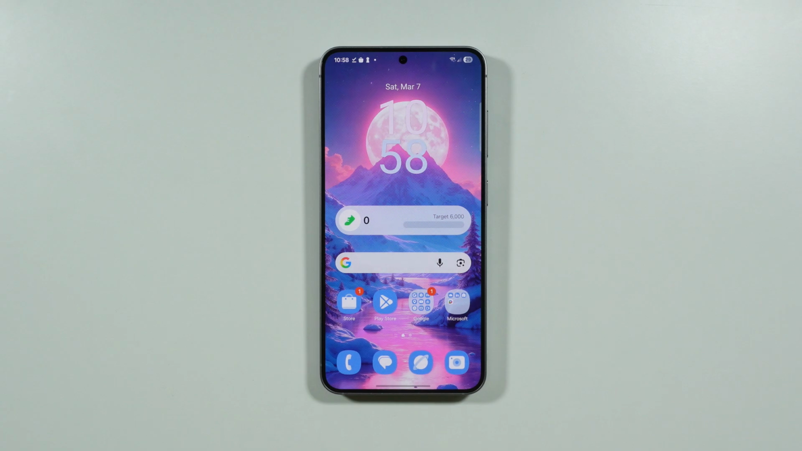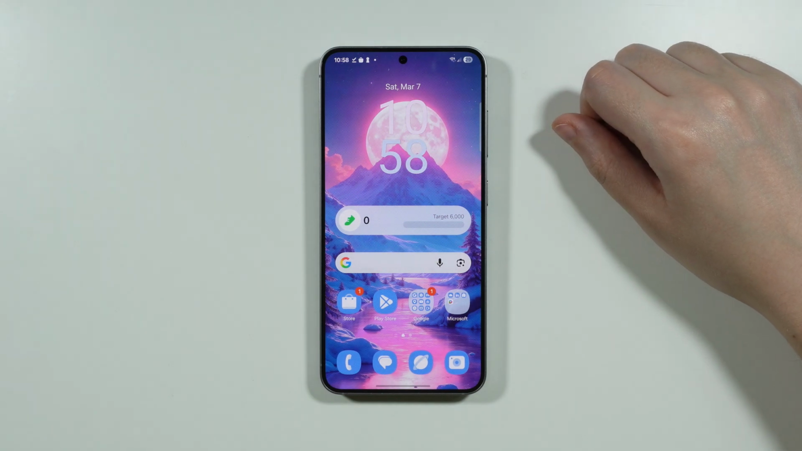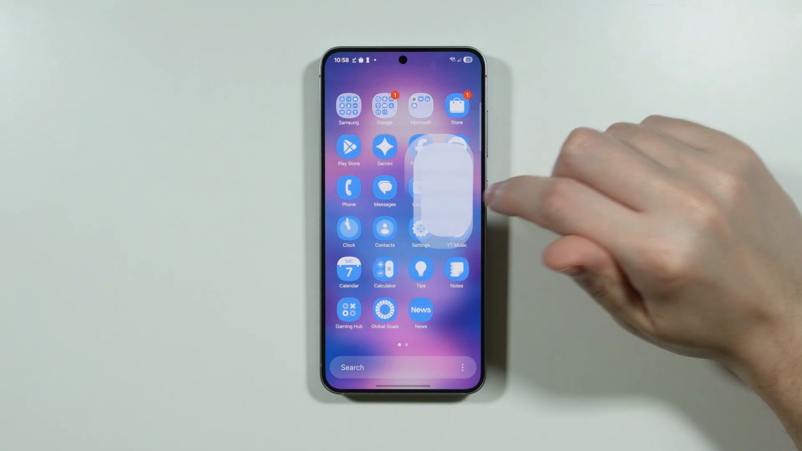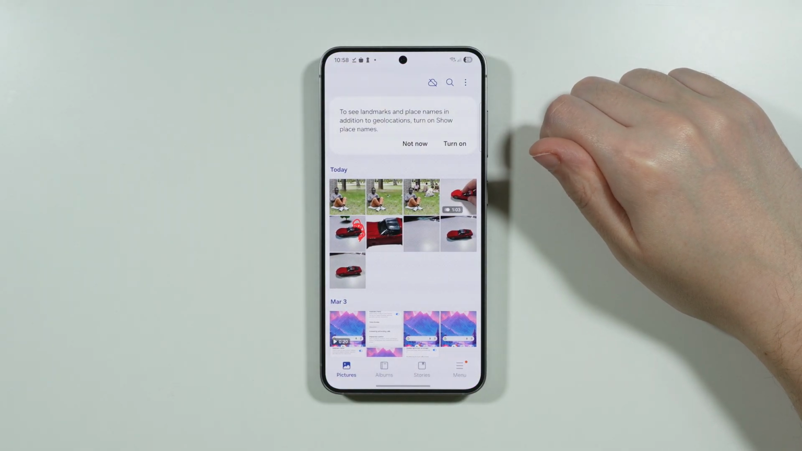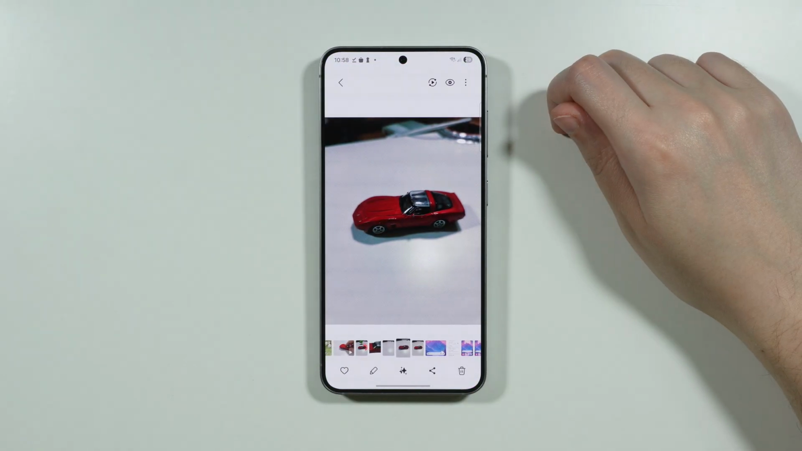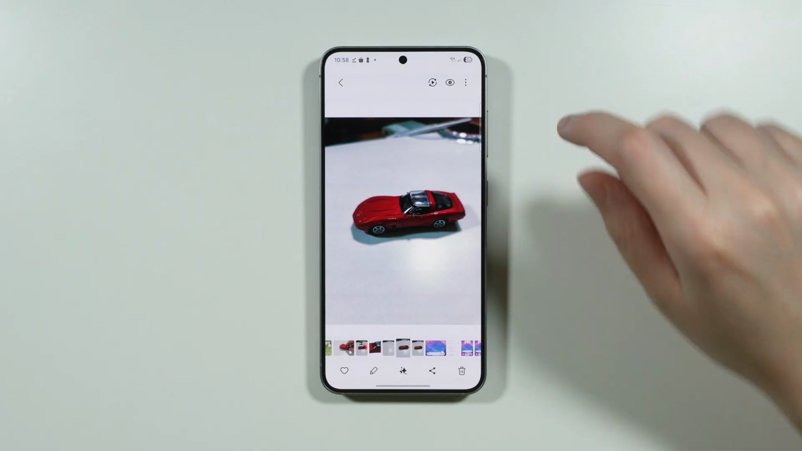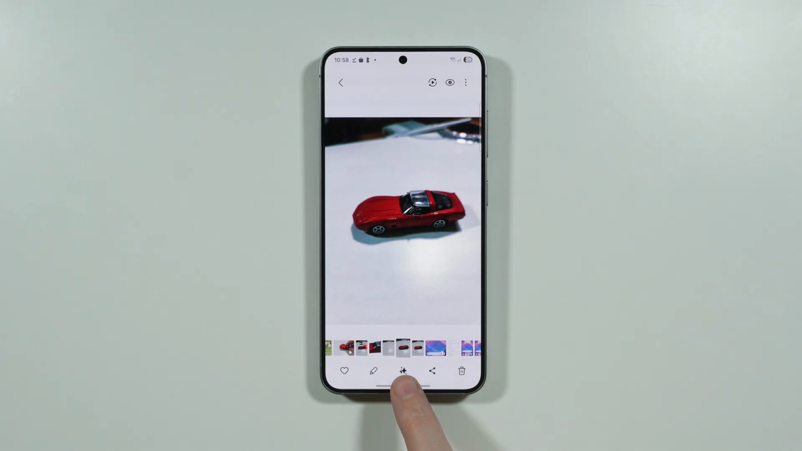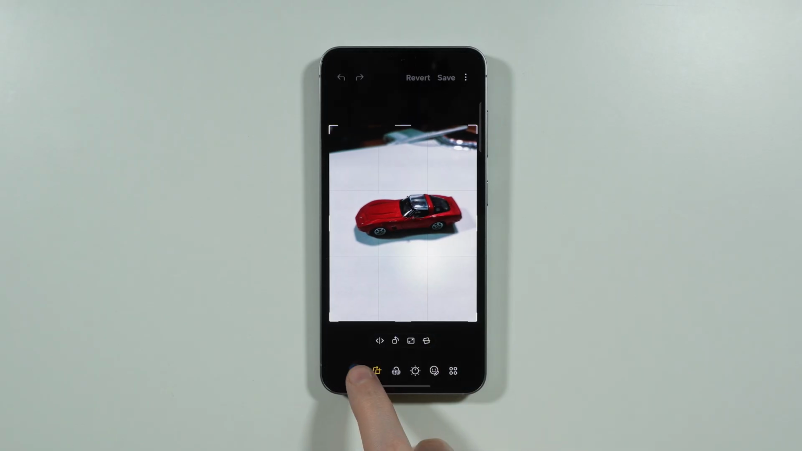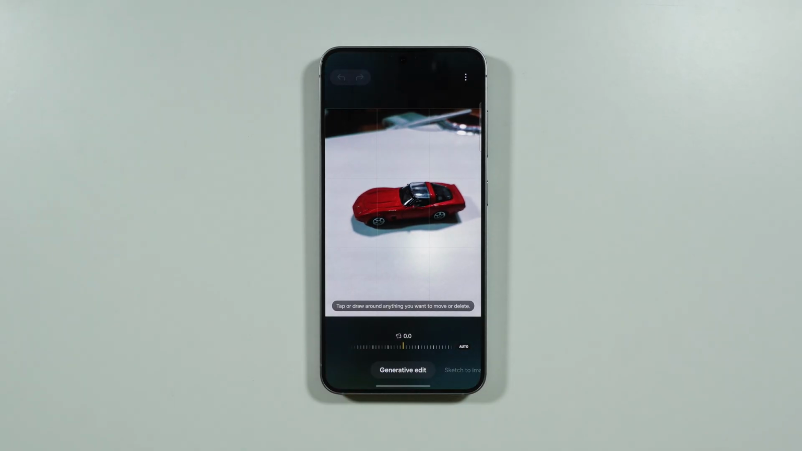If you wanted to use sketch to image on the Samsung Galaxy S26, you can open the gallery. Over here we're gonna open the photo on which we want to draw something, and then we can use the AI tool that we have at the bottom of the screen, so these stars, or you can tap on this pen that we have right next to it, and then you can find a similar option in here.